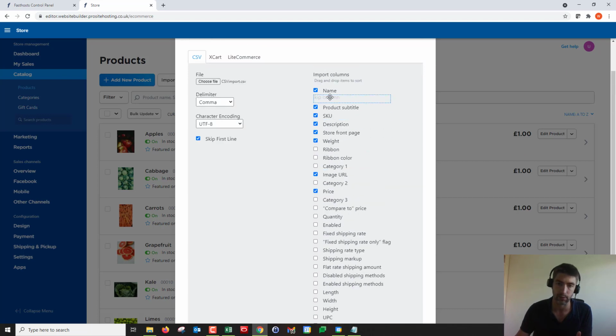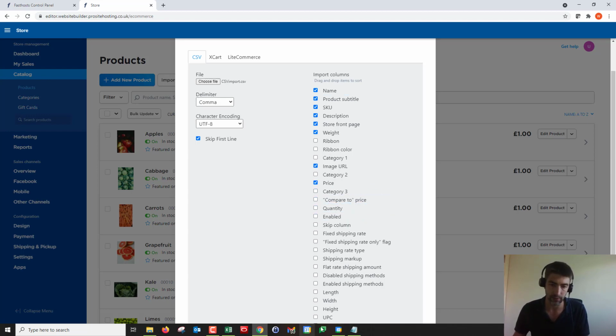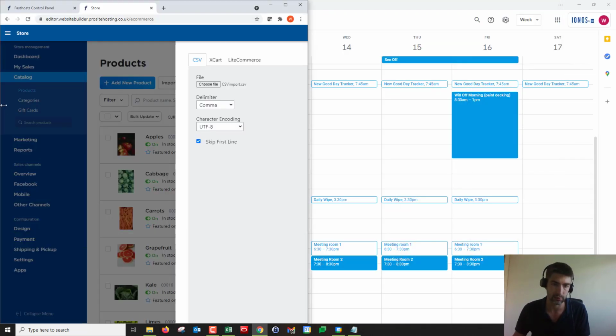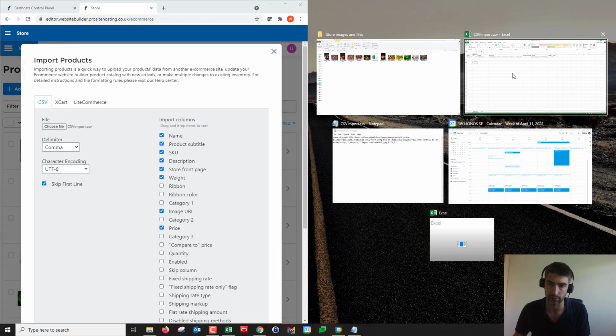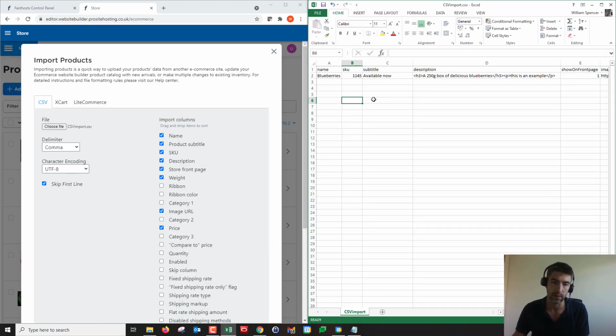So that skip column is just if you want to skip one, so you'd use that just to exclude a column. So let's take a look at how this actually works. If we pop this on the half here and go to the CSV import, you've got to make sure that this matches this.